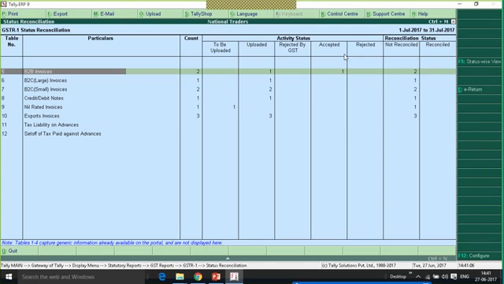We have the reconciliation status, where we have not reconciled and reconciled. The not reconciled can be marked when details in the online portal don't match with our books. If it is matching with our books, it can be marked as reconciled.